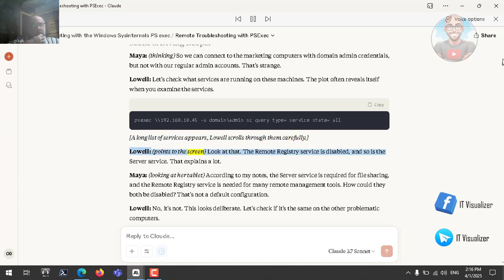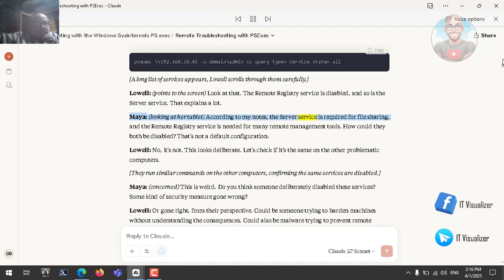Lowell points to the screen. Look at that. The remote registry service is disabled, and so is the server service. That explains a lot. Maya, looking at her tablet: According to my notes, the server service is required for file sharing, and the remote registry service is needed for many remote management tools. How could they both be disabled? That's not a default configuration. Lowell: No, it's not. This looks deliberate. Let's check if it's the same on the other problematic computers.